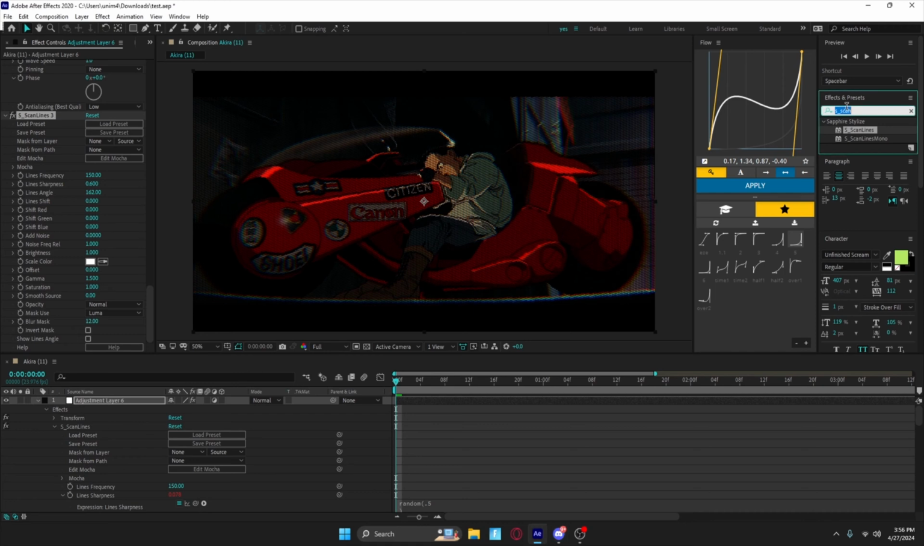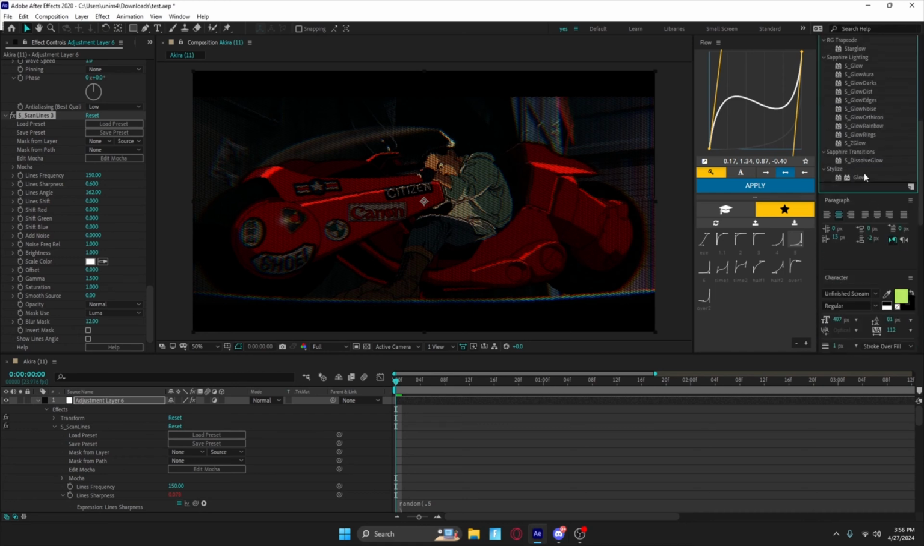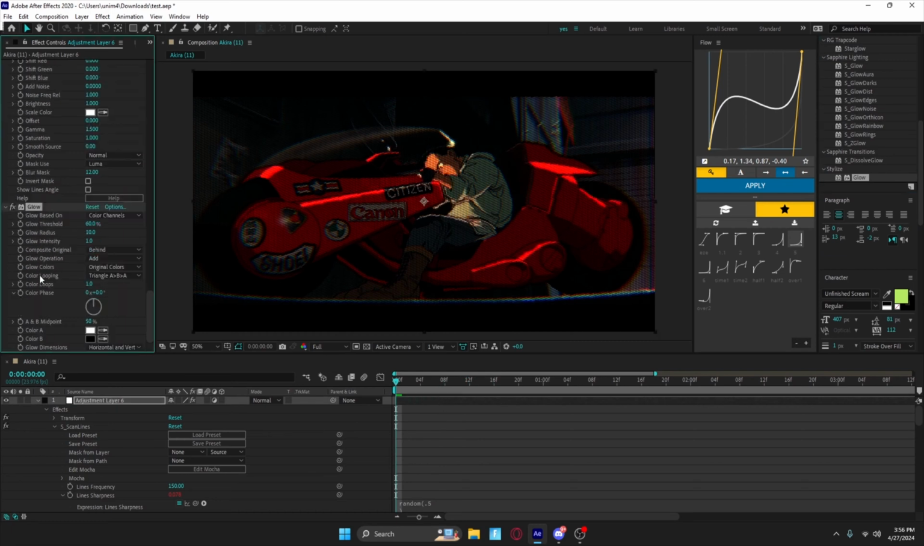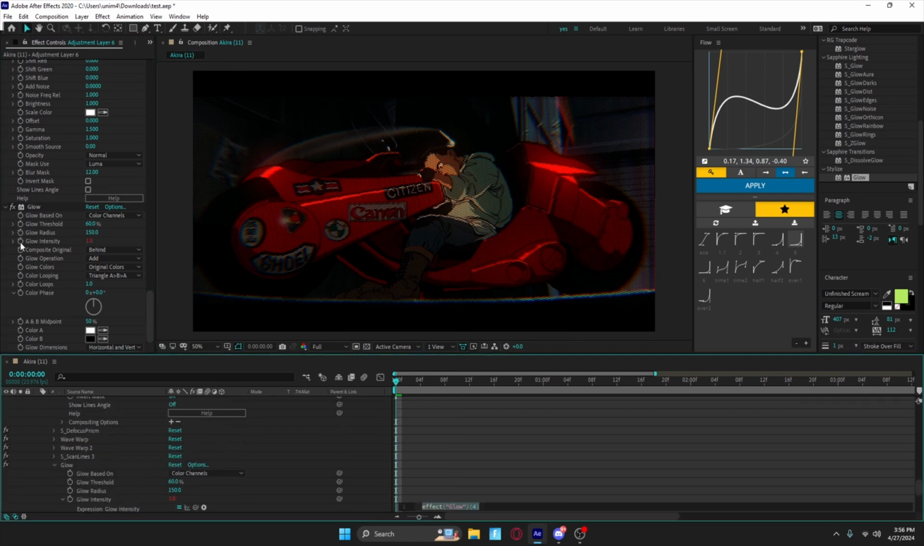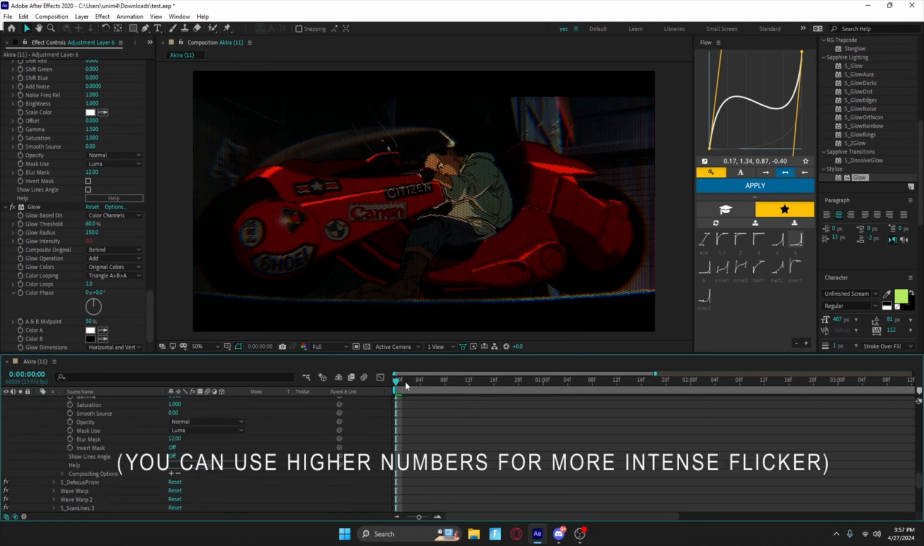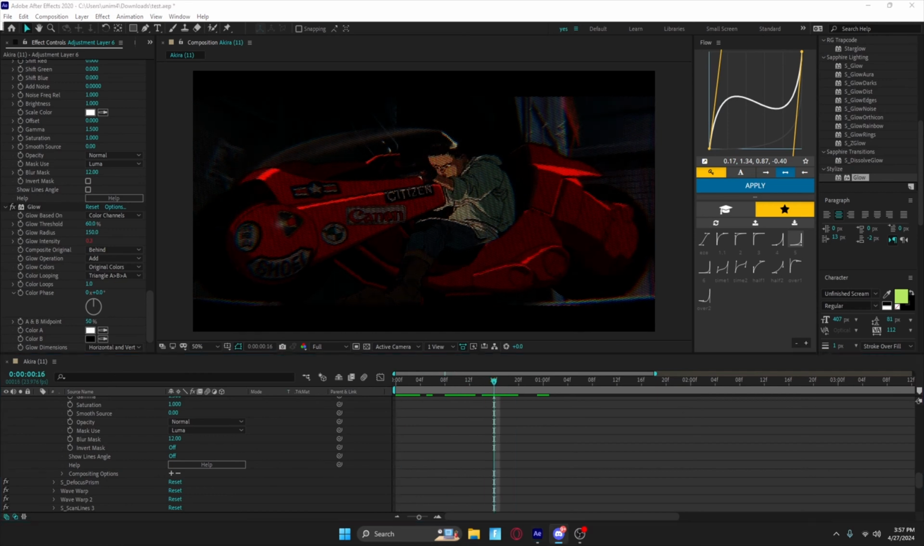And then we're going to add glow. Nothing fancy, just glow. And we don't want it to look bad. Increase the radius a little. And then to give it some flicker, we're going to do random 0.5 like we always do. Now we got a little bit of flicker with the glow.